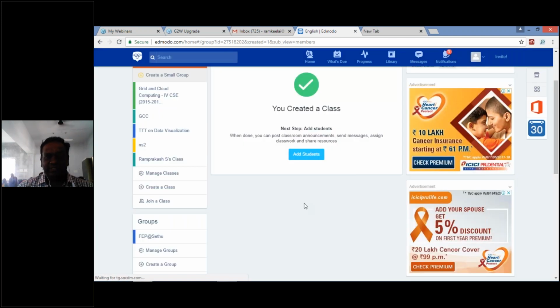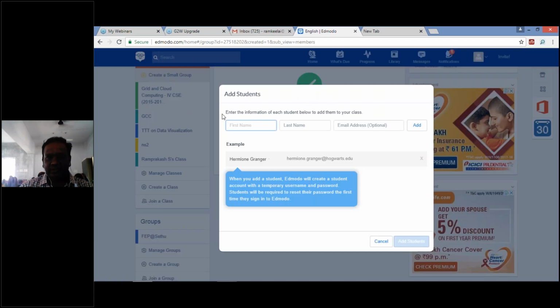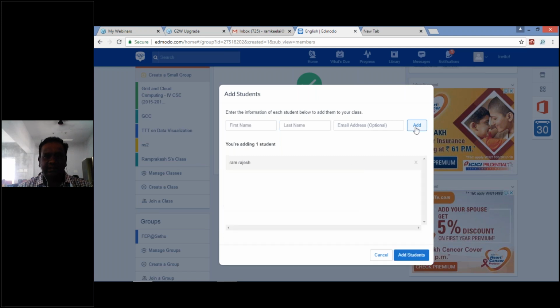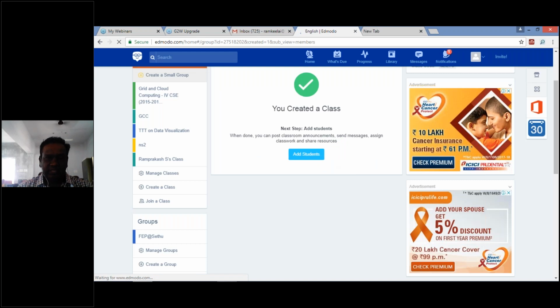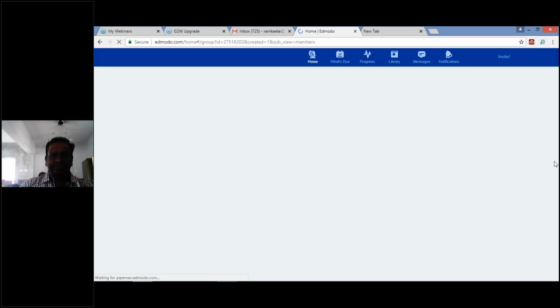We can also add the students. The next step is you can add the students by first name and last name, or we can keep on adding anything, like Ram, Rajesh. Then add it. We can add a number of students using this add students option. A lot of plenty of options are there. So this is the way we can go for the Edmodo app.